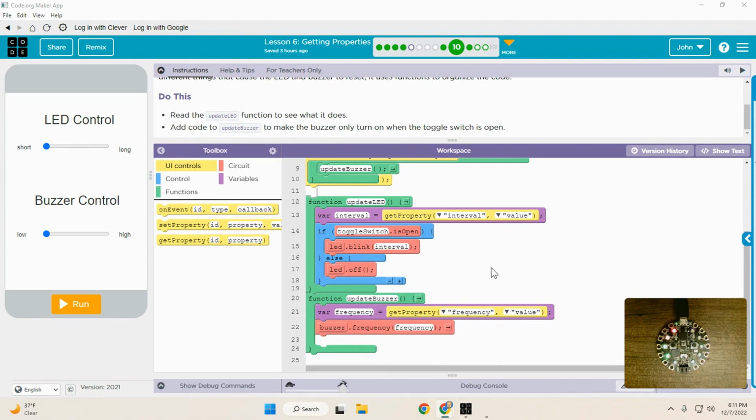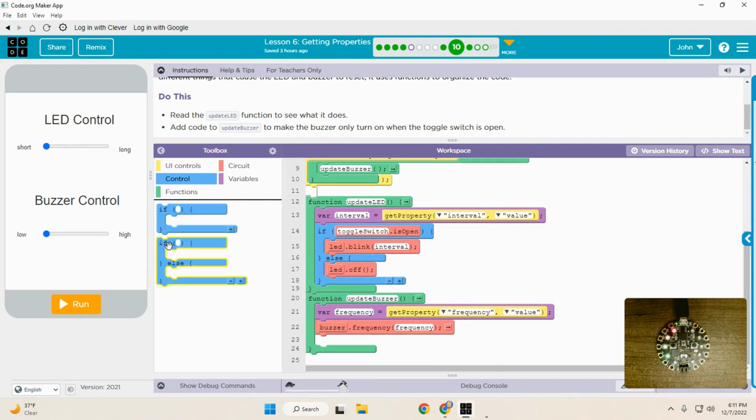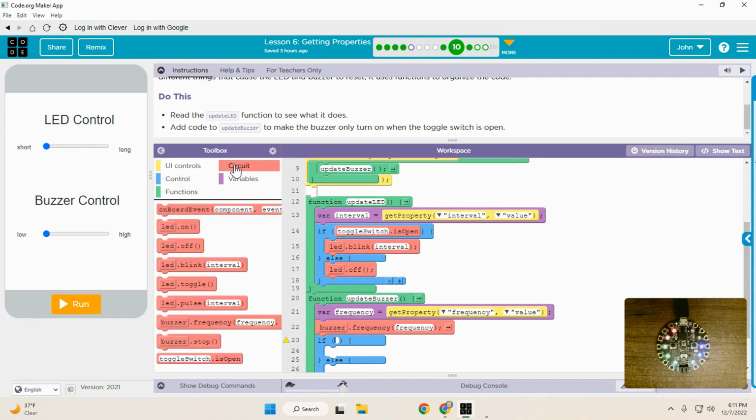All right. So we're going to make it so that it is only if the toggle switch is open. So we're going to go grab a control. We're going to do an if else. And we're going to make it so that if the toggle switch is open, so again, scroll down here, I'm looking for something on the circuit board. So I'm looking for the toggle switch. If the toggle switch is open, I want to go ahead and set my buzzer frequency to the frequency variable. And then I am going to put in buzzer off for else.